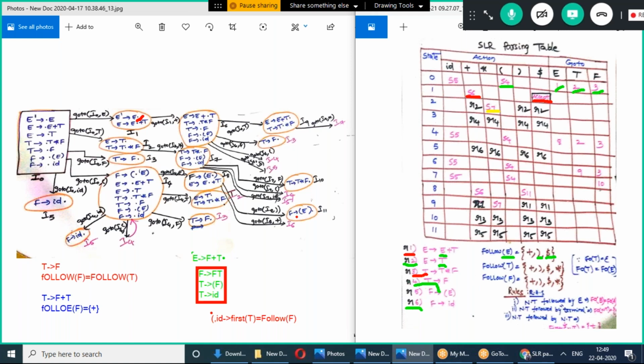Now come to I11. F tends to open parenthesis E close parenthesis dot. What is the production number? This is 5, so that is R5. The follow of F is plus, close parenthesis, dollar and star. At those positions we need to write R5, because F tends to open parenthesis E close parenthesis is the production. So in this way we will add reduce symbols into the table.